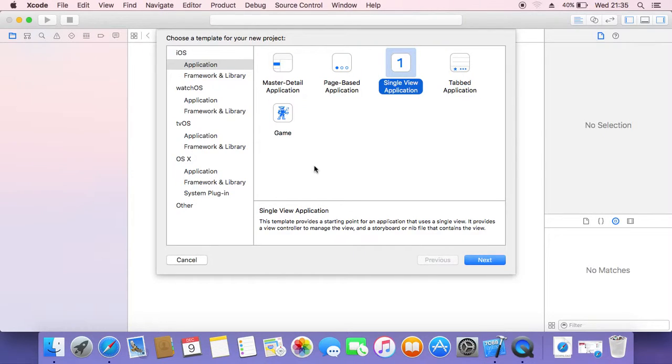Guys, welcome back. So in this video I'm going to be showing you how to create a simple application in Objective C, and basically what you're going to be able to do is have a button in your application and you're going to be able to tweet on Twitter whatever you want by pressing that button.